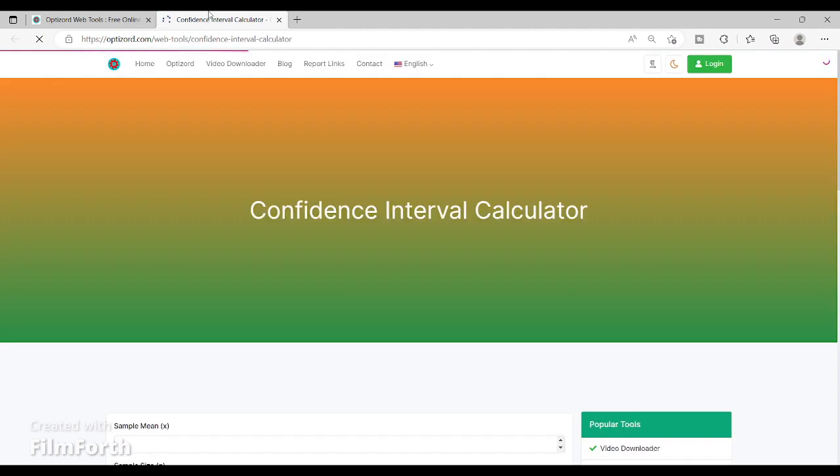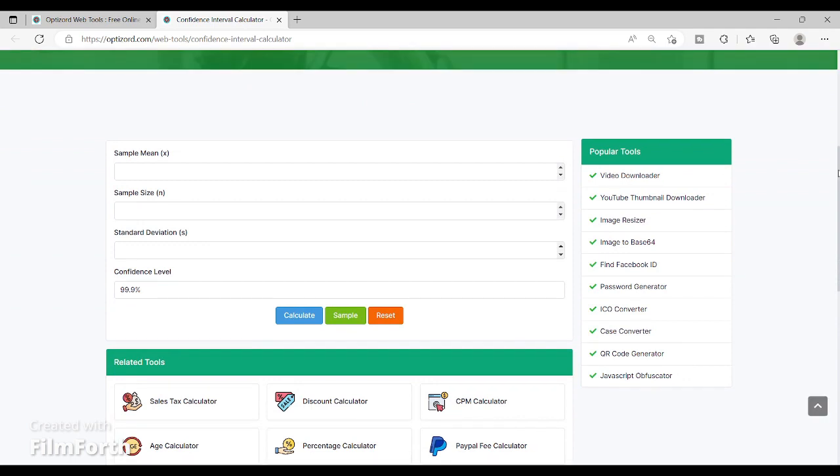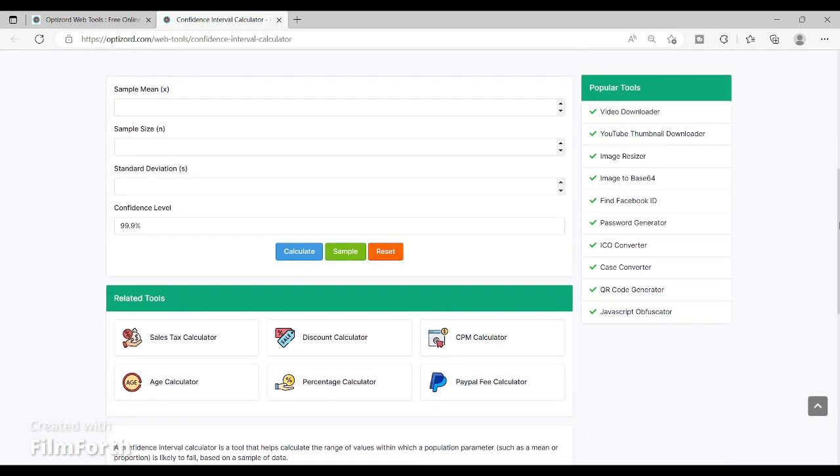Well, it's a statistical term and many of us use it for many purposes. So in order to calculate confidence interval, you will need some input data like sample mean, sample size, standard deviation, and the confidence level that you want to calculate the data based on. So once you enter that, you can get that.